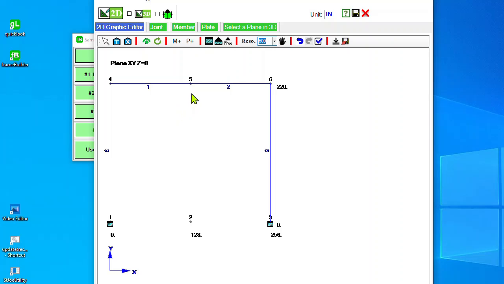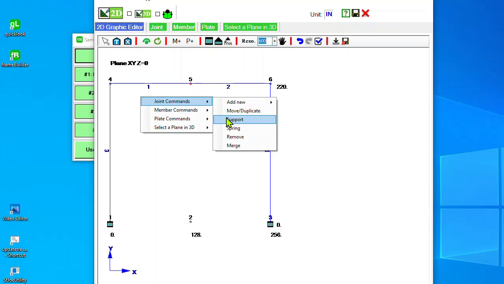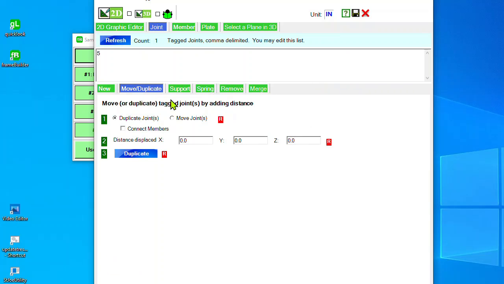Number 3, raise the middle of the roof 24. The middle of the roof is joint 5. Click to tag joint 5. Right-click to select joint commands. Move/duplicate. Here, joint 5 is the tagged joint.